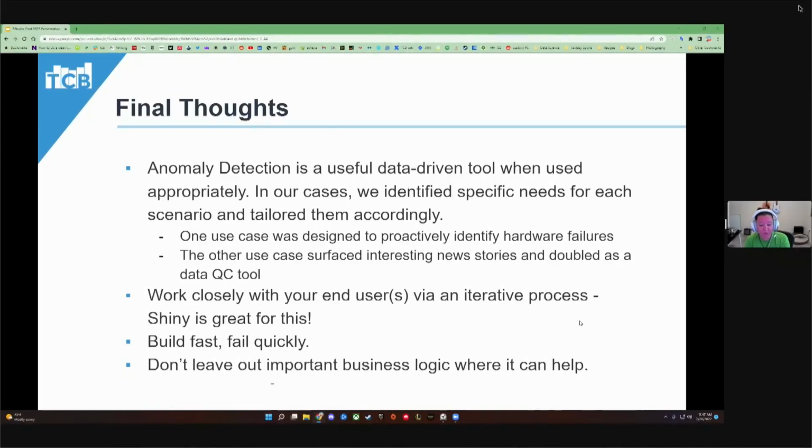And then don't leave out important business logic where it can help you. We don't always have to just rely on statistical models and assume it's going to solve all our problems. There's oftentimes that we can incorporate that domain knowledge, and it can really improve our results. So always be looking for those pieces of logic that can help your automation or your math or your R package.